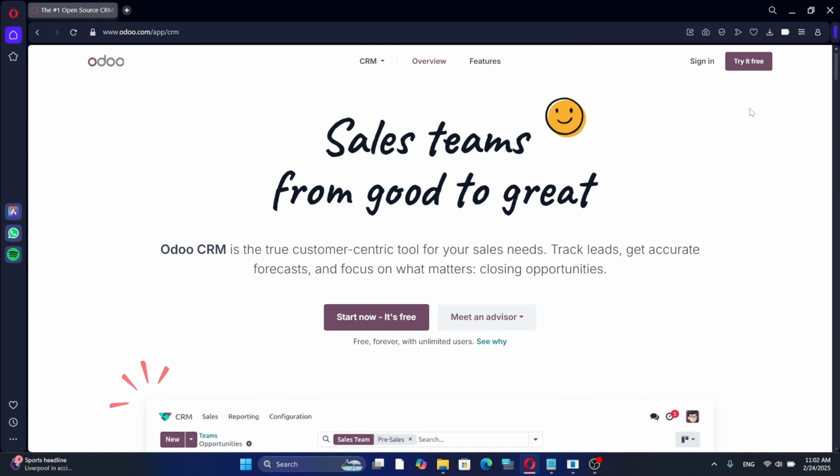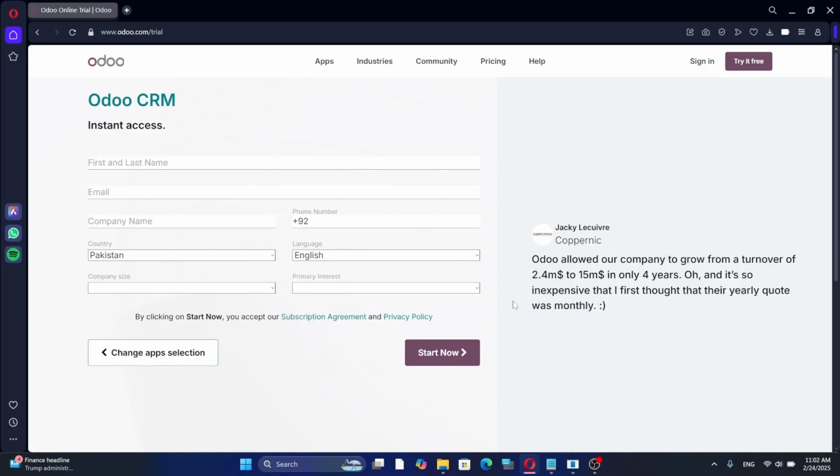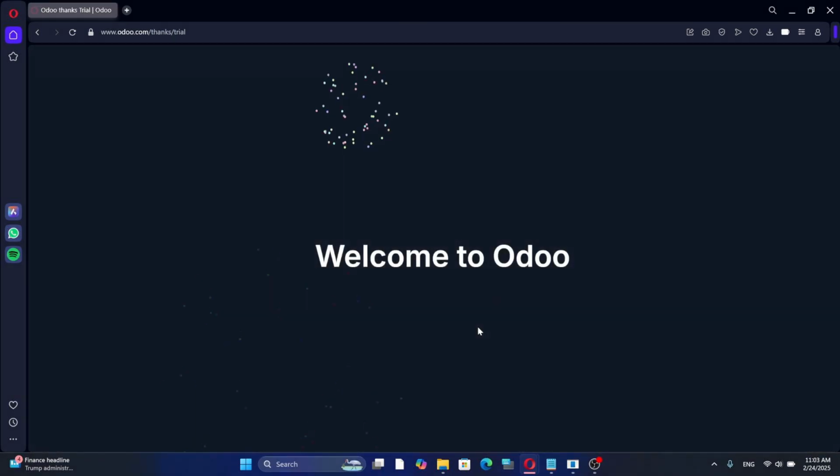To begin, go to Odoo's official website. Click on the Start Now button, which will take you to the account creation page. Here, you'll need to enter some basic details including your full name, email address, company name, if applicable, the number of employees in your company, and an optional phone number. Once you've entered the necessary information, click Continue or Sign Up to proceed.